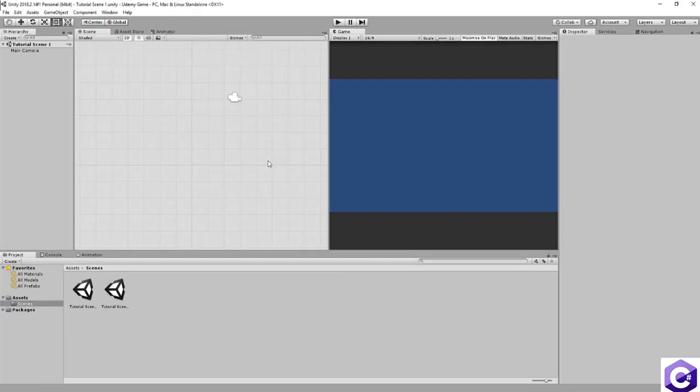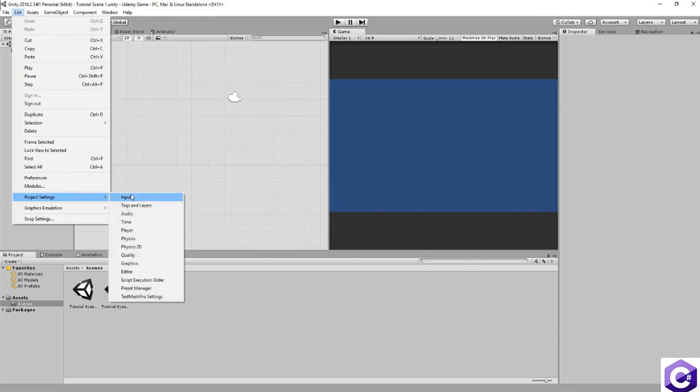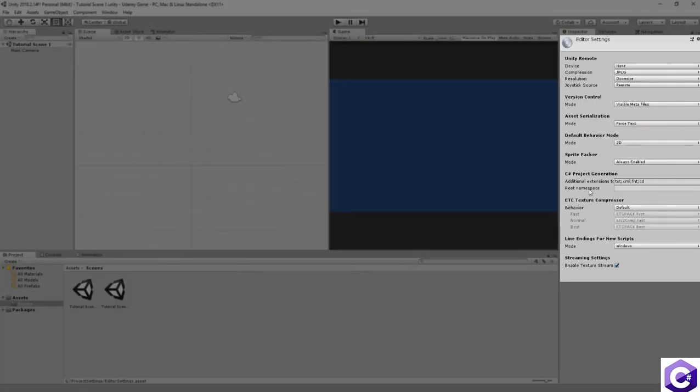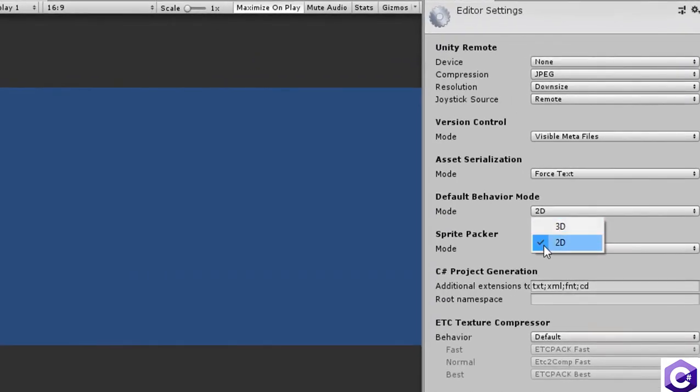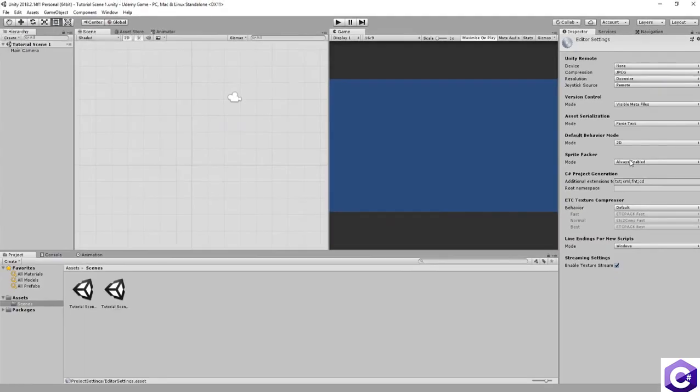Oh, and before I forget, you can change your project to being 3D or 2D by also going to Edit, Project Settings, Editor, and then right over here you can simply change it to 2D or 3D. Now this doesn't change that much, and you can easily create an entire 3D game with this set to 2D, but it will tweak a few tools and features to make your life easier. And again, we're going to make a 2D game in this course, so I'll leave it at 2D.